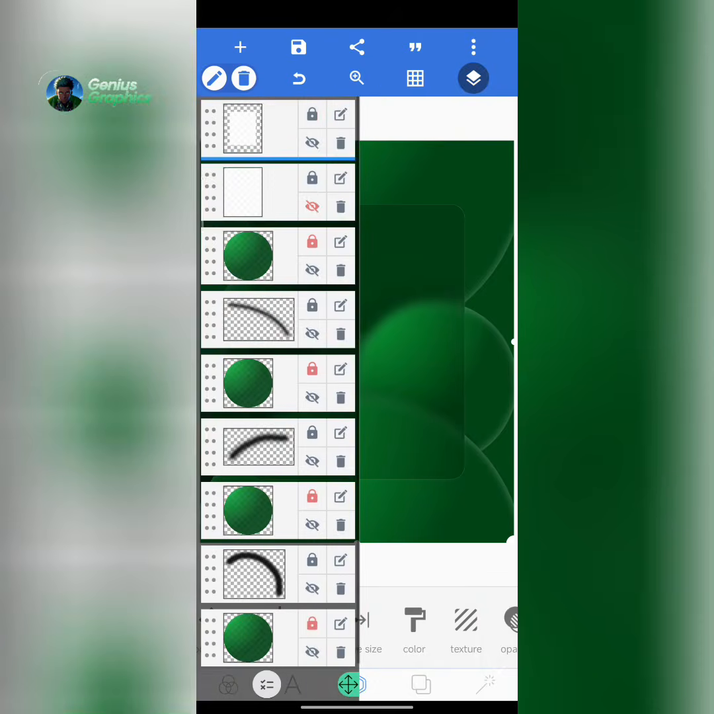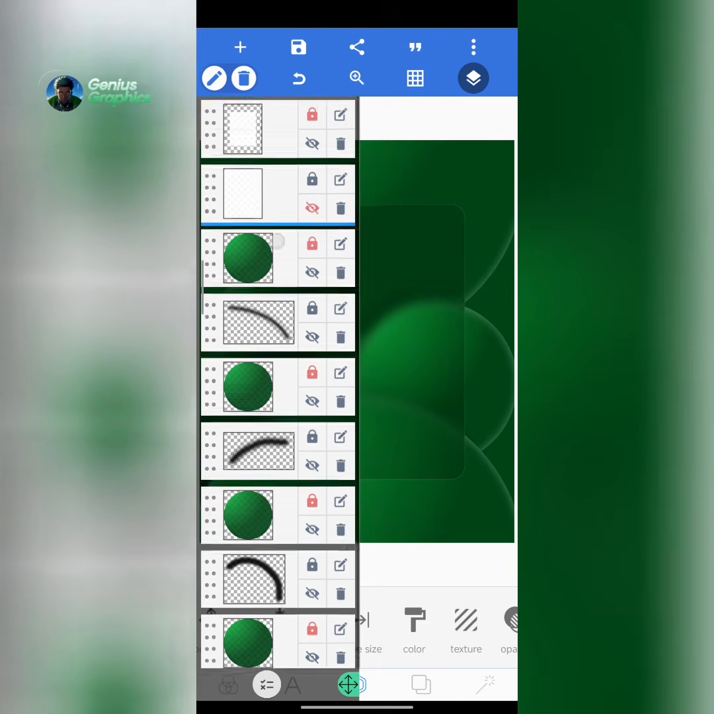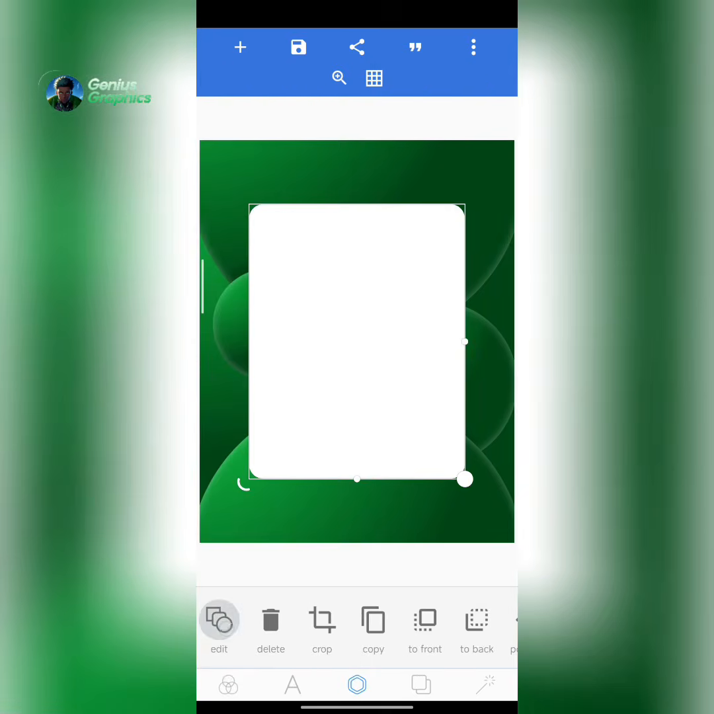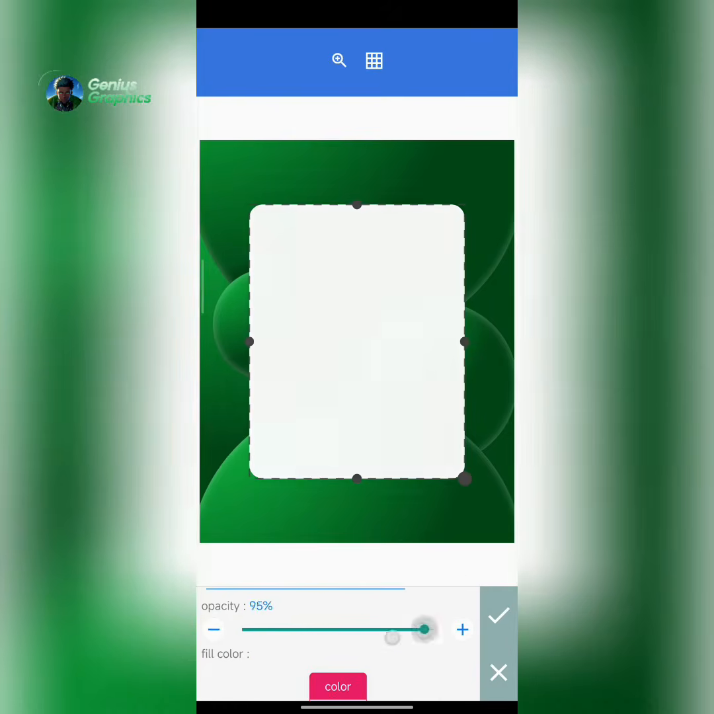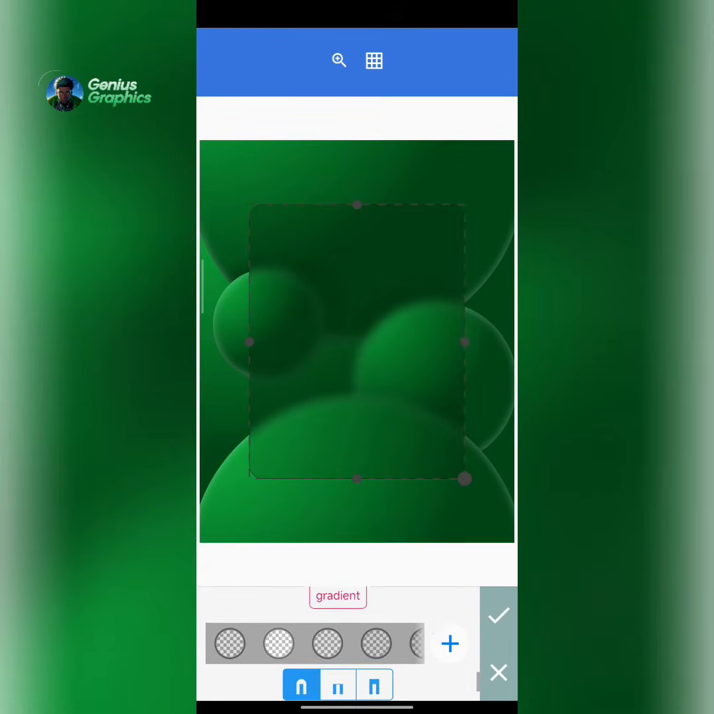So the first shape we have before that I made invisible, you bring it to the front. Yeah, then you make it visible. So right now you select your edit. Don't touch it, just select your edit. Reduce the opacity to 0. And now move to your stroke. Add 1%. Then move to your gradient and add a stroke to it.